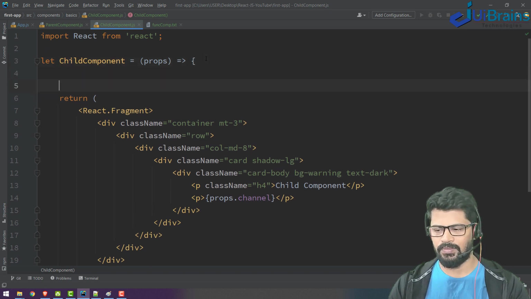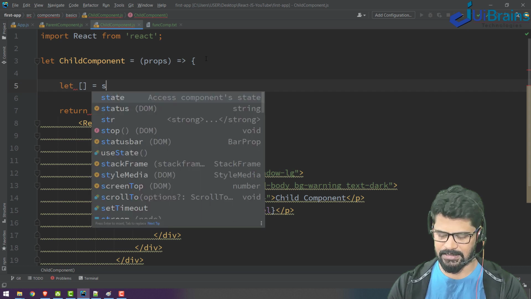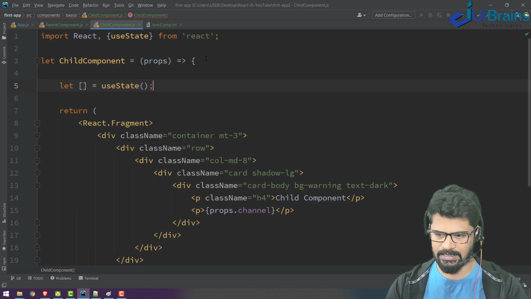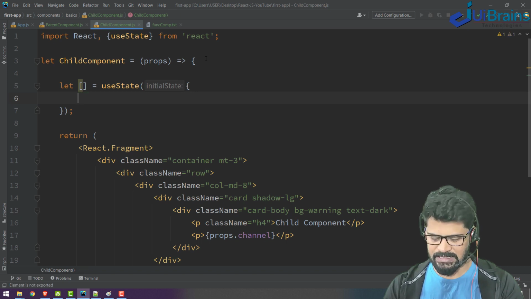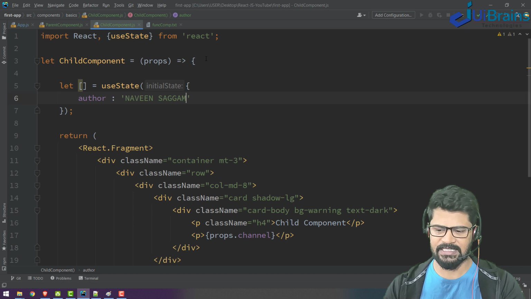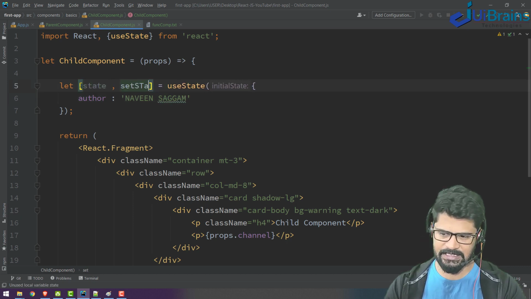So what I do, I'll take child specific state. I'll say let an array is equal to use state. In this, I'll take a message or just say author. So I have just taken my name. Okay, and let's take some name, state and set state.